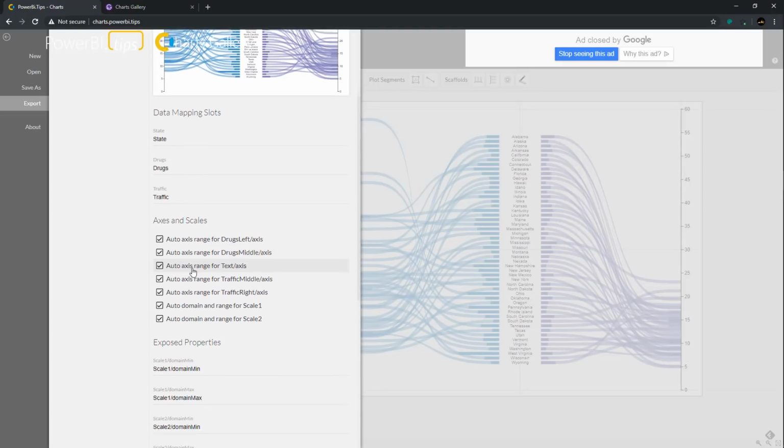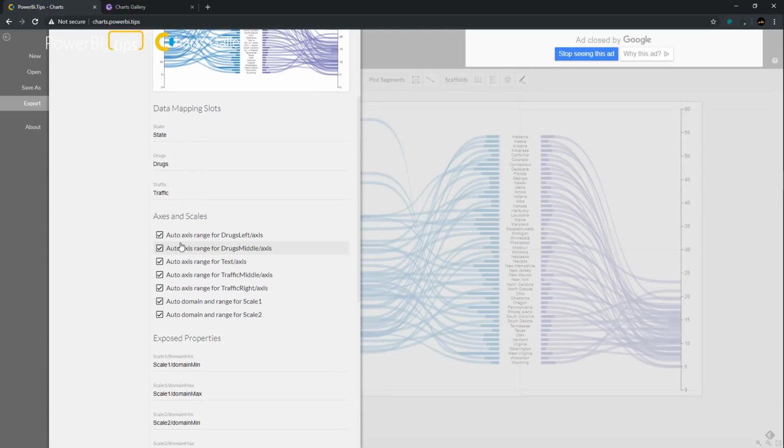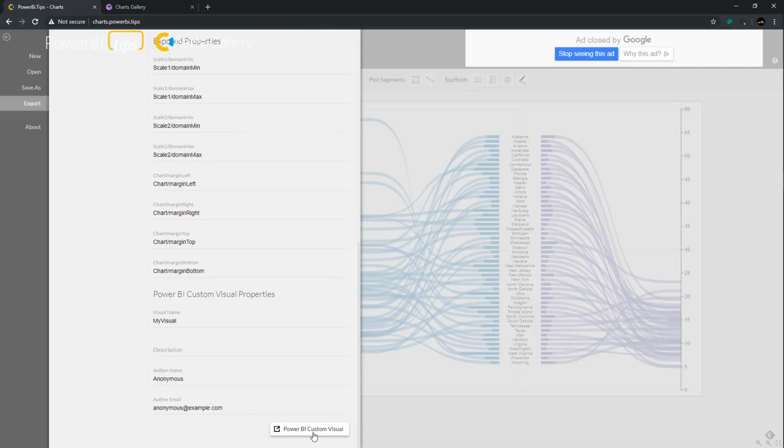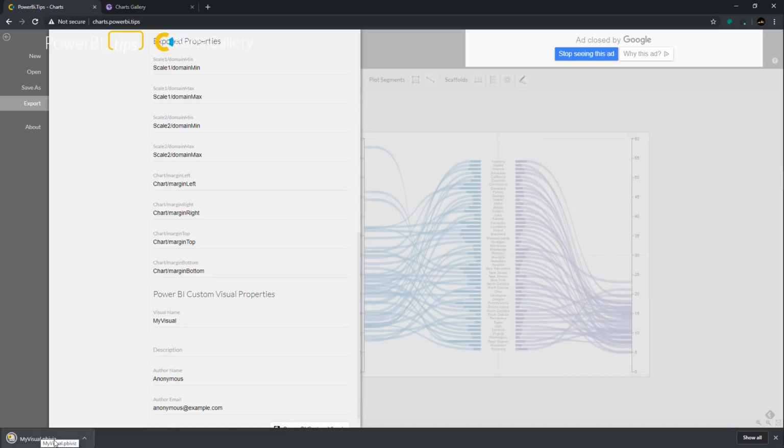A thing to note here is that you have the ability to have different axes on everything. So this is the drugs on the left axis, and this is the traffic on the right. Because we want these to not auto scale, we want them to go from 0 to 60 on both sides, we're actually going to turn this off. Everything else we can leave alone and click Export to Power BI Visual. It'll then download the visual directly to your computer.